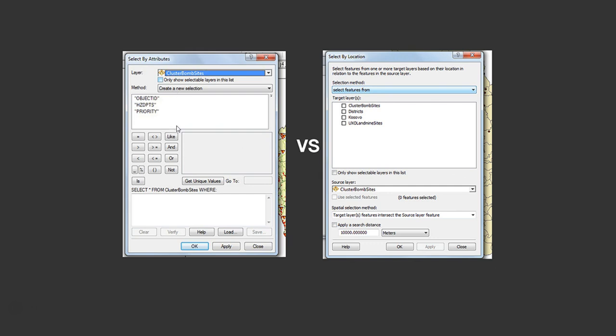And we can select within the attributes of that particular data source. So we want to know something about the data in terms of how it's structured in terms of the table. We can also do a select by location. So if we wanted to know cluster bomb sites within, say, a district or within Kosovo itself, the administrative boundaries, we could do that by layer. So that's using 2 layers to do selections.